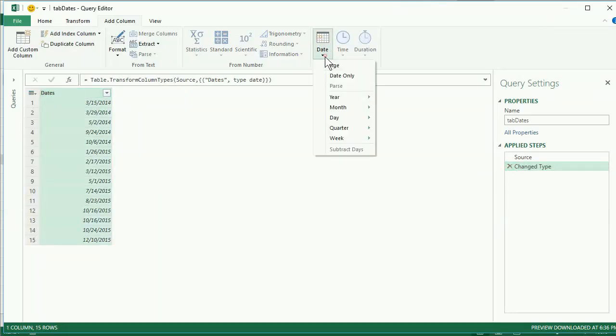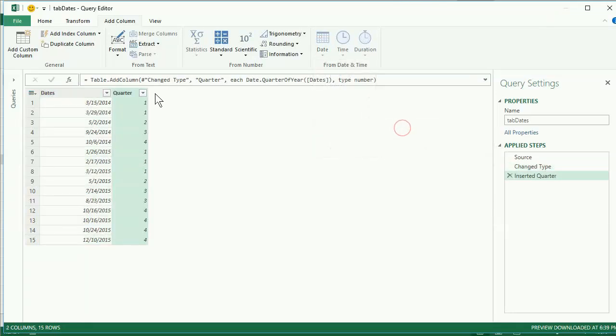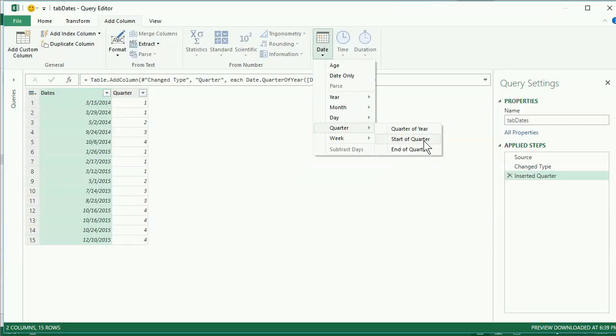Click on that. Start of the day, end of the day, that only really makes sense for date-time calculations, so we're going to ignore that here. If we go to quarter, this is just like month. We can get which quarter of the year it is, so we can see which quarter it happened in. We can also get the start and the end of each quarter.